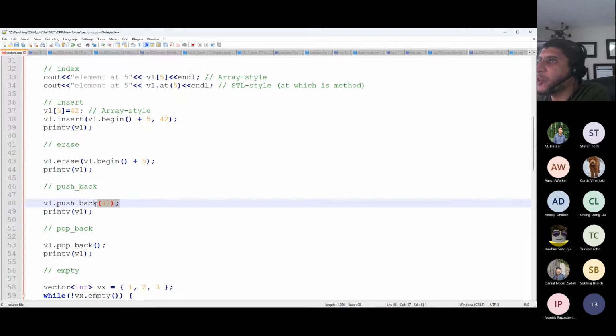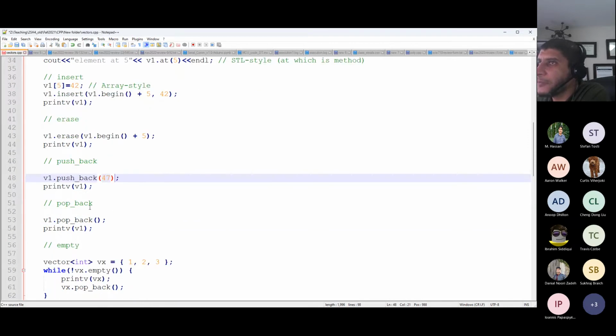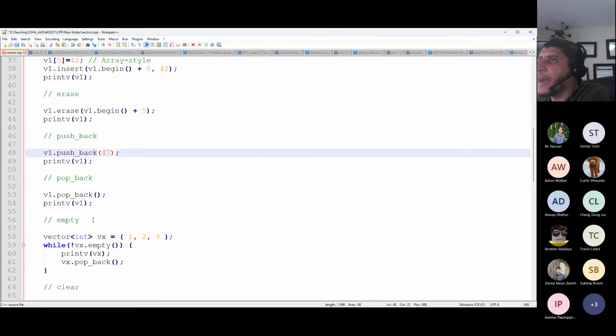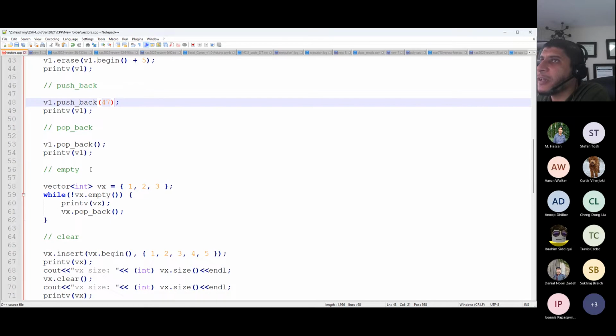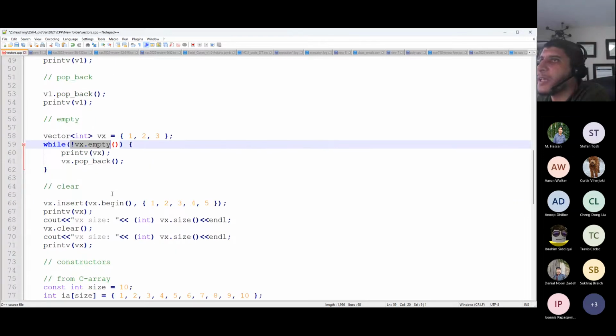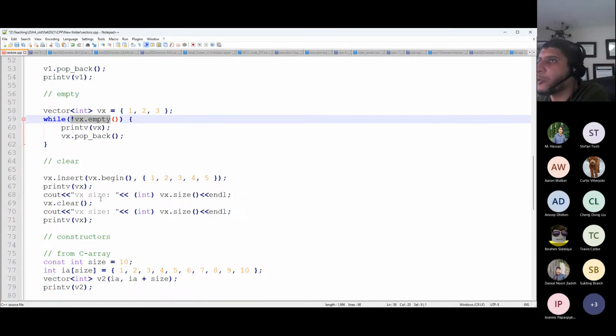Push back we have already seen, which adds a value to the end. Pop back removes the last element. And then empty, checking whether something is empty or not, we have already used. And then clear will simply clear the vector completely.